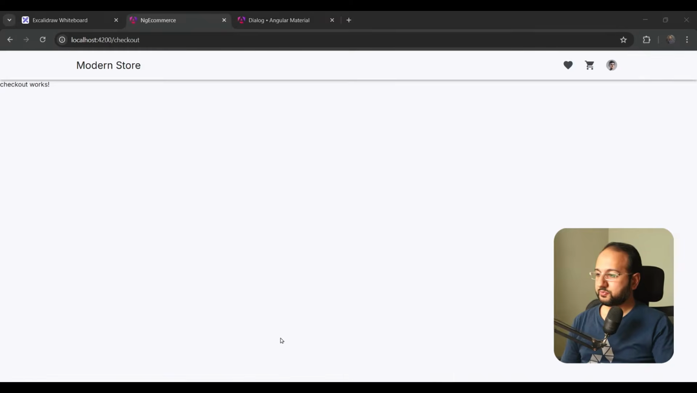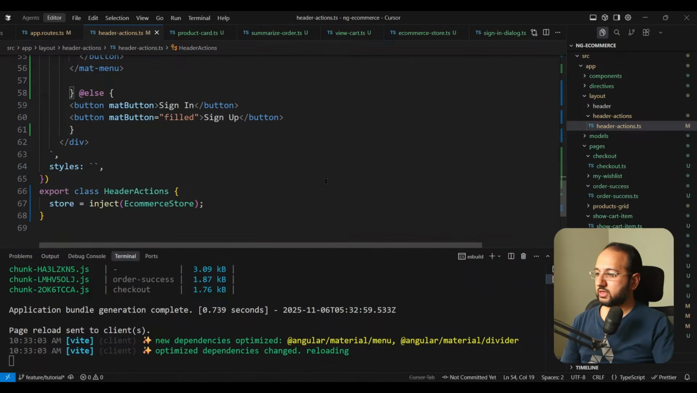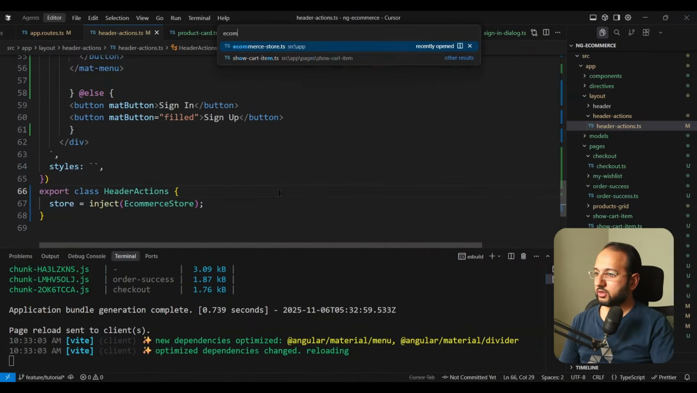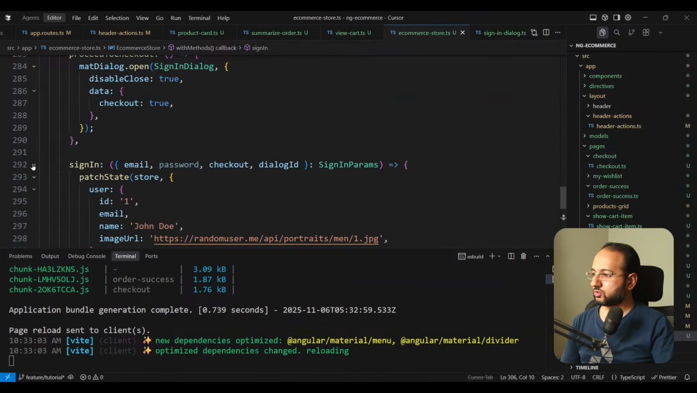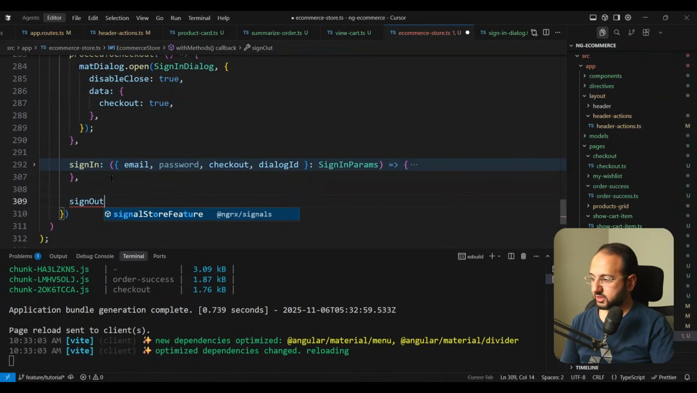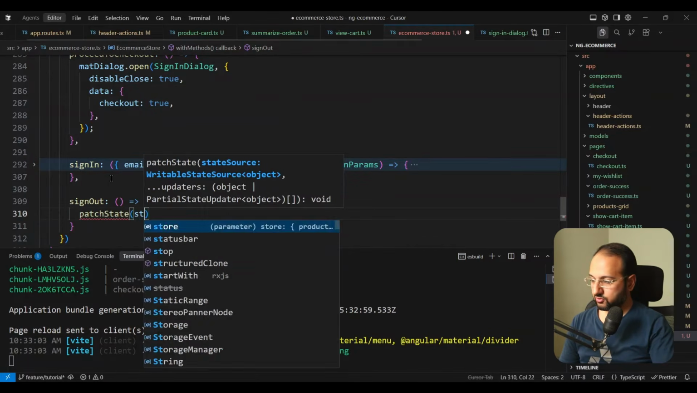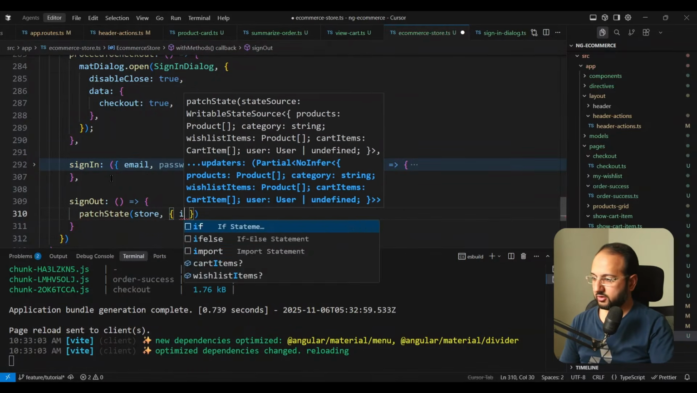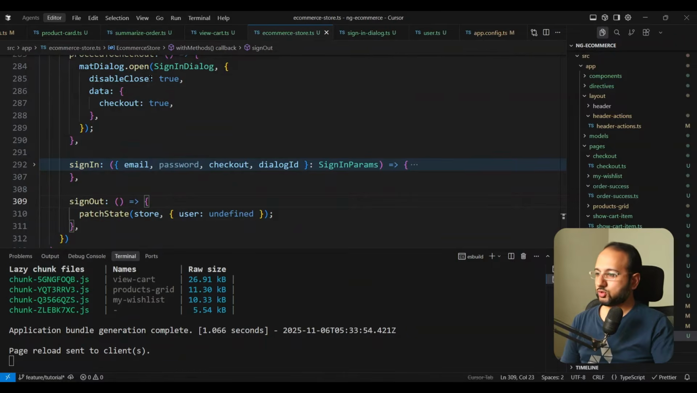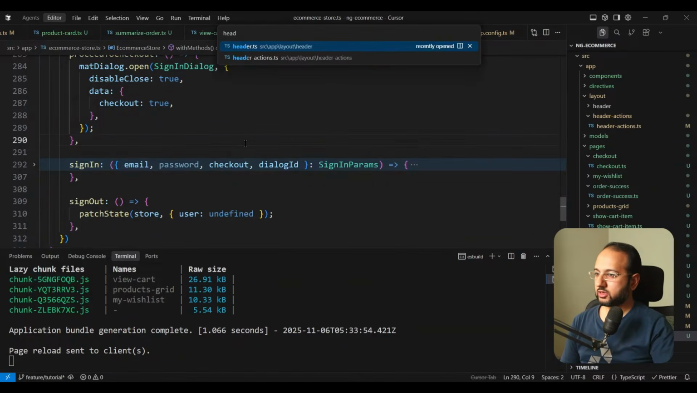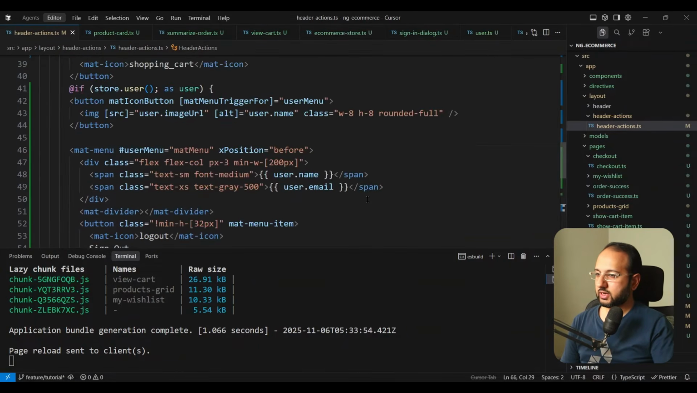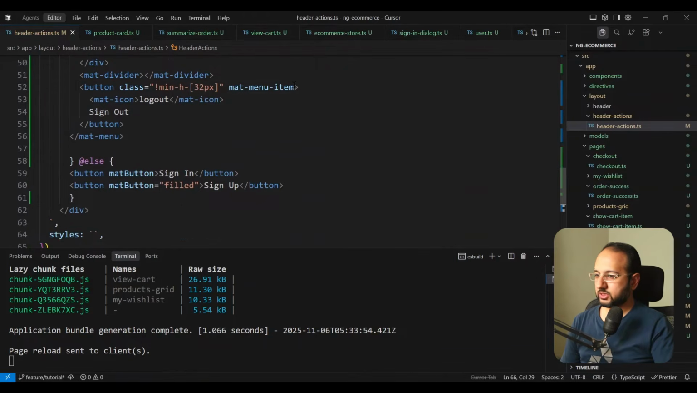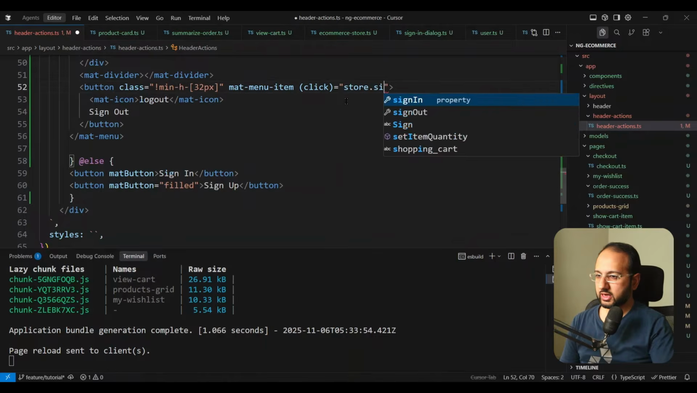Okay, so now let's move on to the sign out, and the sign out is really simple. In your e-commerce store, we're going to do sign out here, and this is going to be a very simple patchState, and it's going to give the user as undefined. Okay. And if you go back to your header actions, you can now link it with your header actions here like this. So we can do sign out button here, and in this click event we can do store.signout.